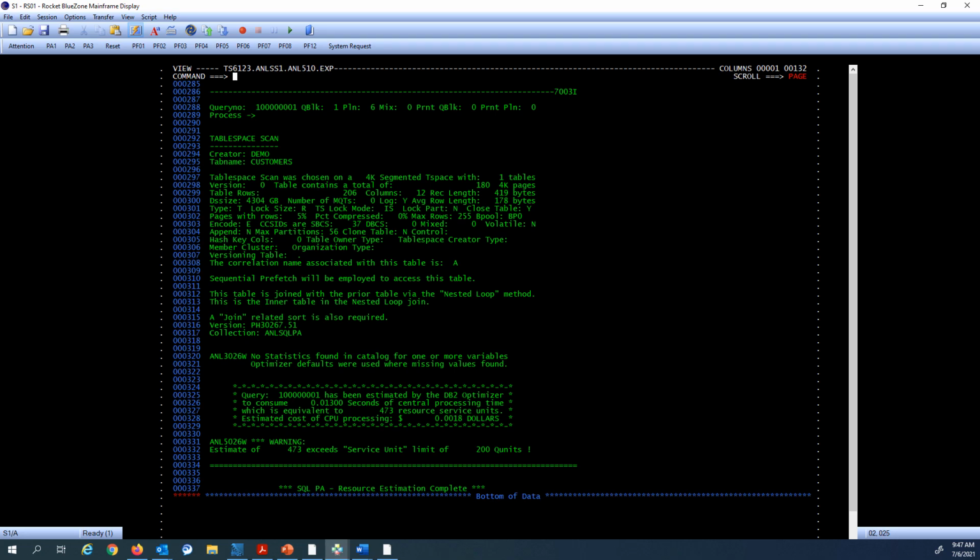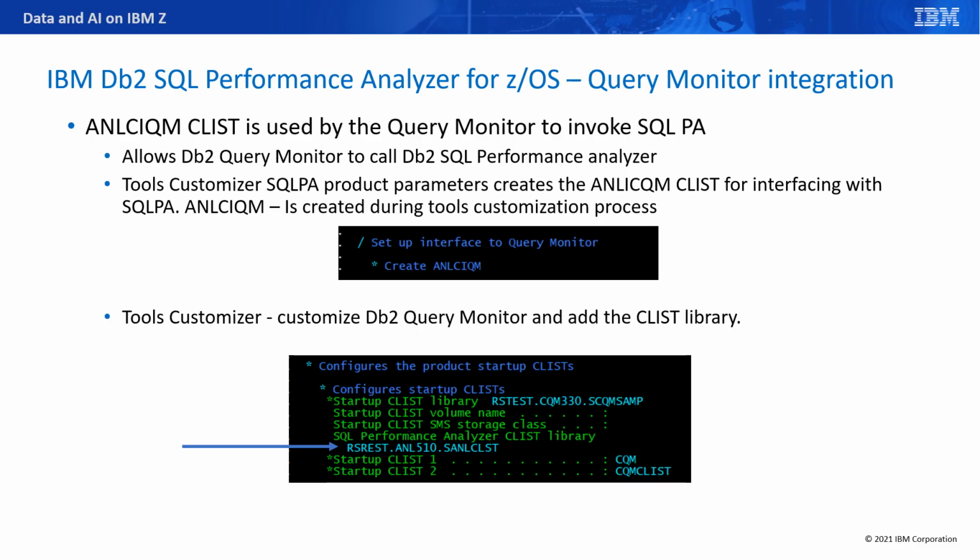The configuration between DB2 SQL PA and the DB2 Query Monitor requires that you use the Tools Customizer to create the ANL CIQM C-list in the high-level qualifier, and then enter this information into the product startup C-lists for the query monitor.